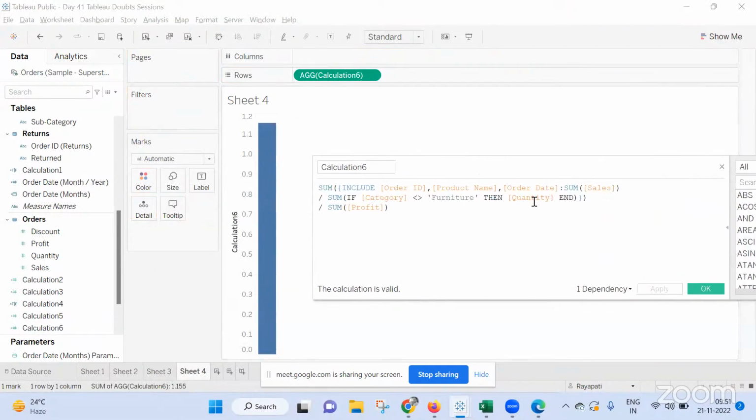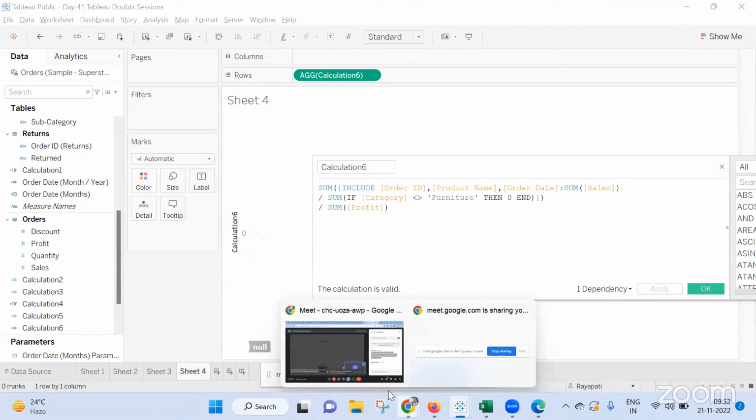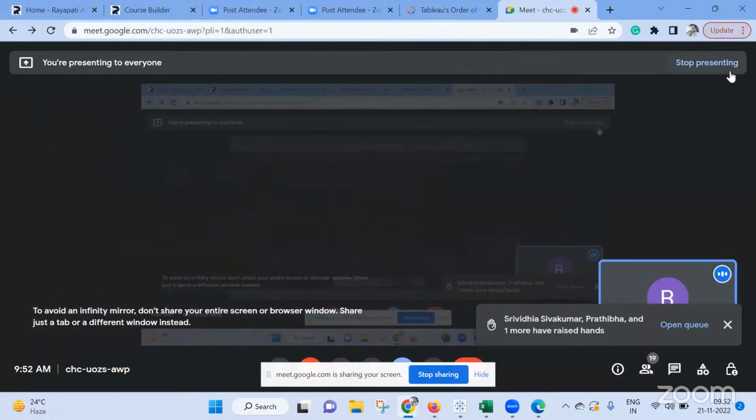Some value. But the moment this quantity is zero, you will not get any value. Okay? Okay. Yeah. Any other doubts, guys?